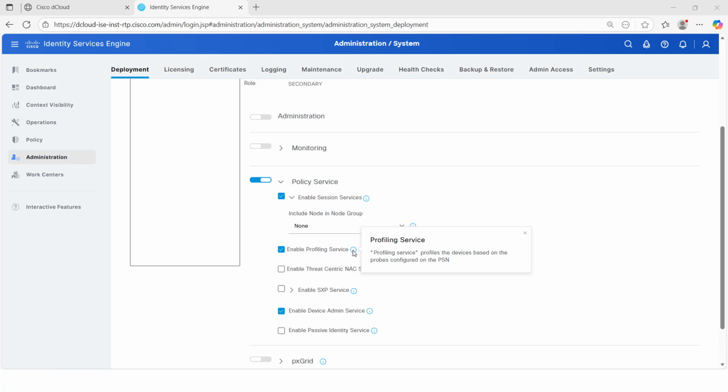So profiling is critical in the IoT or OT space because devices are not capable of performing 802.1x and rely on MAC address bypass to get network access. So ISE collects device attributes via probes which allow the proper classification of the device. Probes are configured per node in ISE. So let's have a look at these.